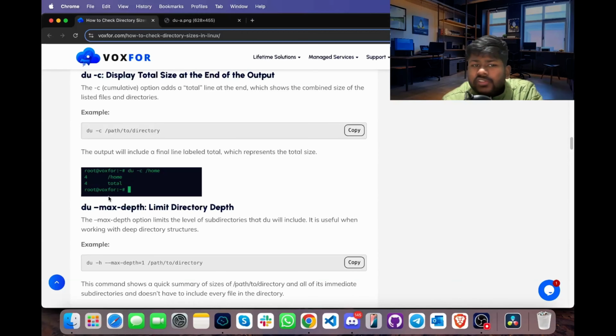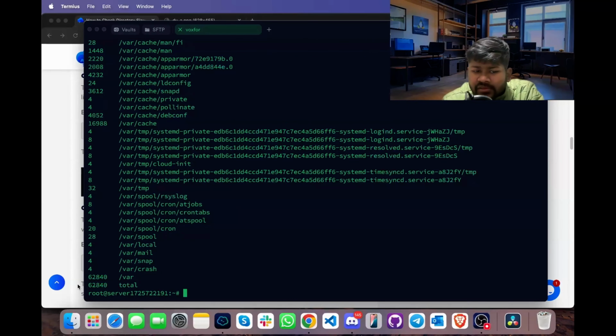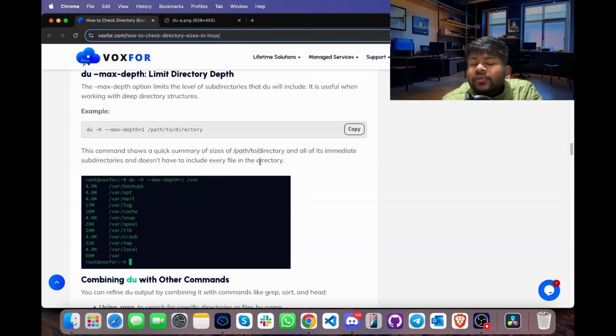Similarly, if you want to display the total size at the end of output, proceed and use the -c option. I will copy this, go to terminal, paste it. Instead of /path, I will type /var and press enter. This command will show the total size of the var directory which is being consumed on our Linux server. Similarly, if we want to check the maximum depth limit, which is used when we want to include the level of subdirectories that du will include.